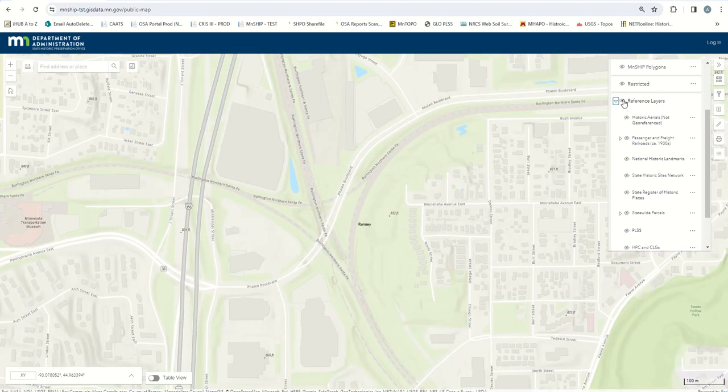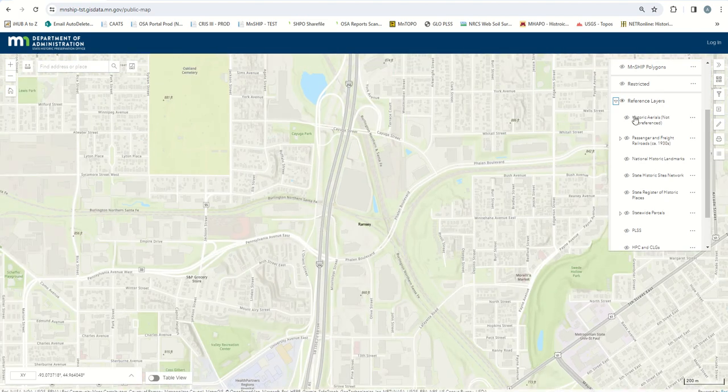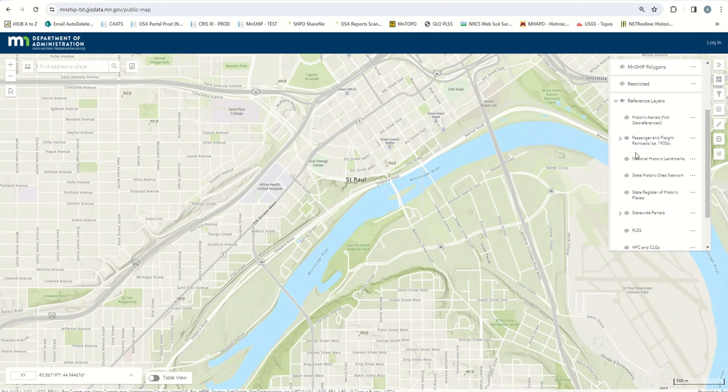So right now you'll see that I have a bunch of reference layers that are defaulted off. I can turn those on by clicking the eye symbol, and now they'll appear on the map. Go to a place where there's some of these passenger and freight railroads, so you'll see them showing up here.